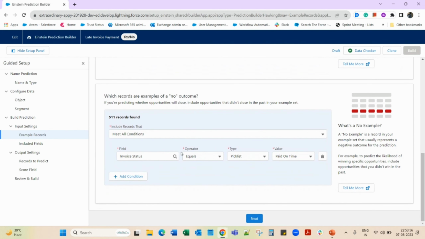And once you select the positive example set, then you have to look into the no outcome as well, or you can say a negative example set, because you need to understand the challenges and how you can give Einstein an understanding of what exactly it needs to predict. For example, to predict the likelihood of this particular outcome. Let's suppose we have taken the outcome as a late payment, then that is the example set: these are the records which are delayed, late, or not paid on time till now. That is the example set.